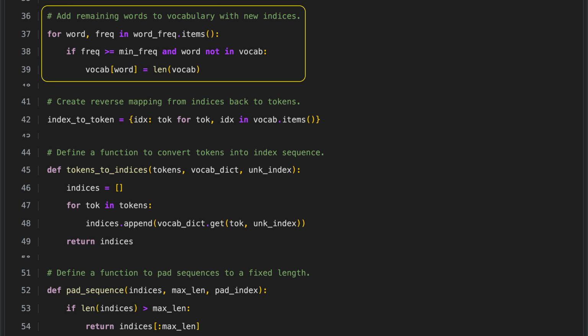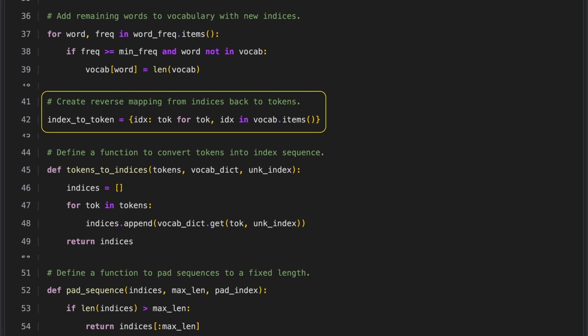This line builds a reverse lookup from indices back to tokens using a dictionary comprehension. It goes through each token and its index in the vocabulary and flips them, so the index becomes the key and the token becomes the value. With this reverse mapping, you can quickly find which token corresponds to a given index. This is important for turning model outputs, which are usually indices, back into human-readable text.